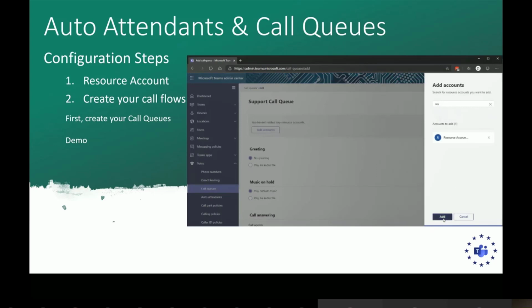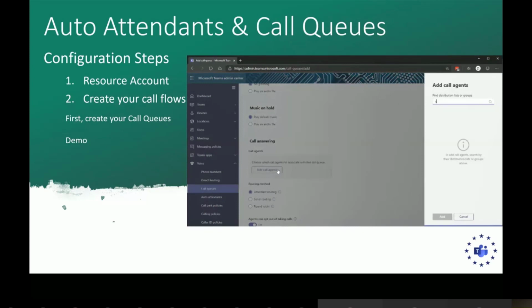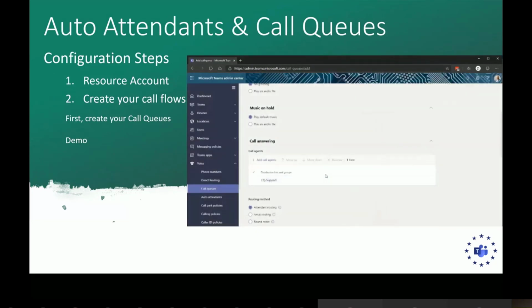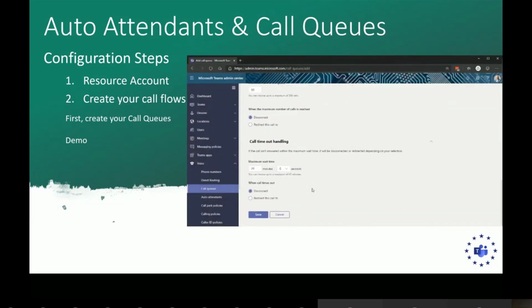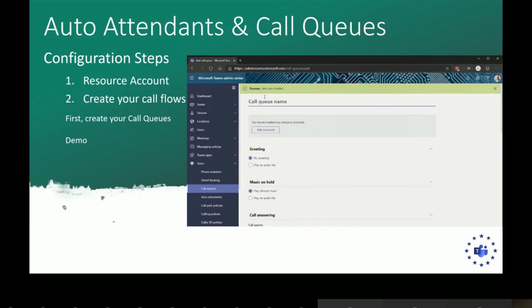You can add the accounts, resource account. And as you can see below that, you've got routing methods like attendant routing, serial routing, round robin. And there's some timeout call handling for overflows and things, but again, I'm keeping it quite basic in this for the sake of time. This is the last one.